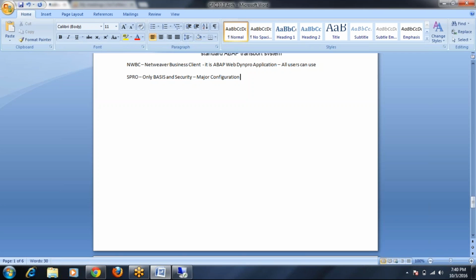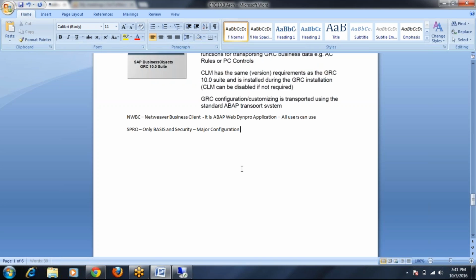Still, you can find in many companies the basis team is the only single team dealing with all three: basis, security, and GRC. In very big clients, where it is properly segregated, you can see basis a separate team, security a separate team, GRC a separate team. So that depends on the client, how they want to do it, and who wants to do it.